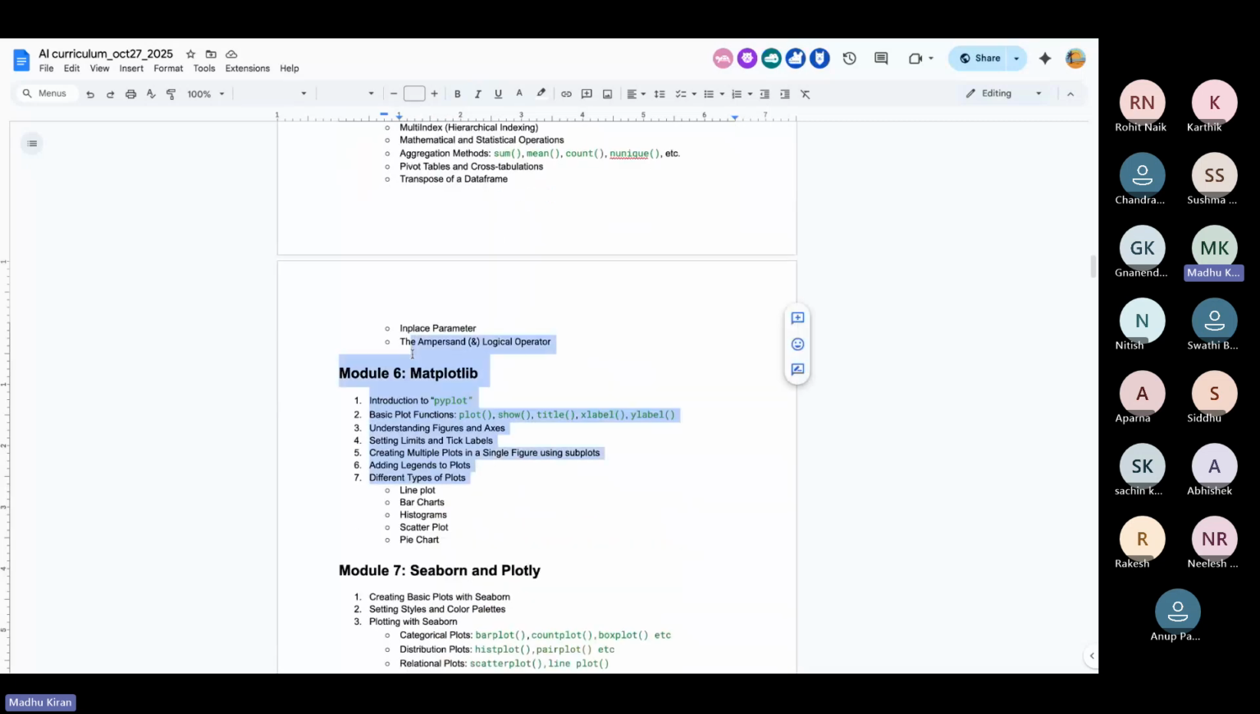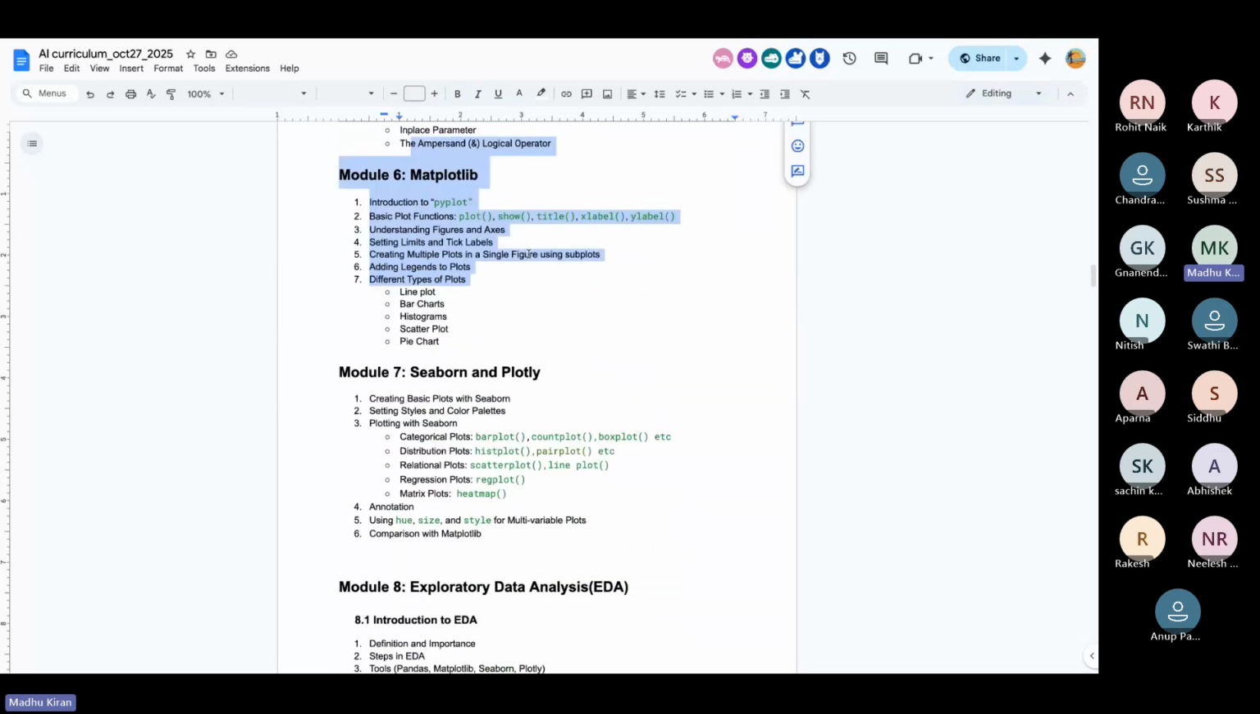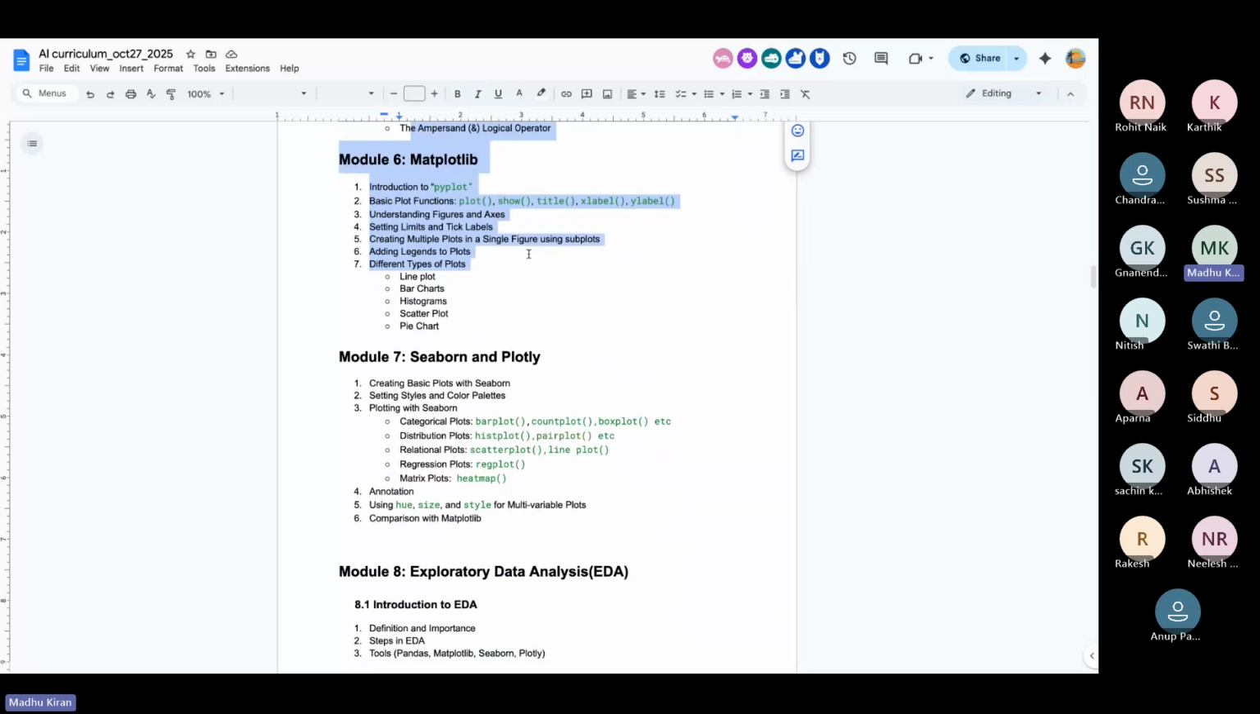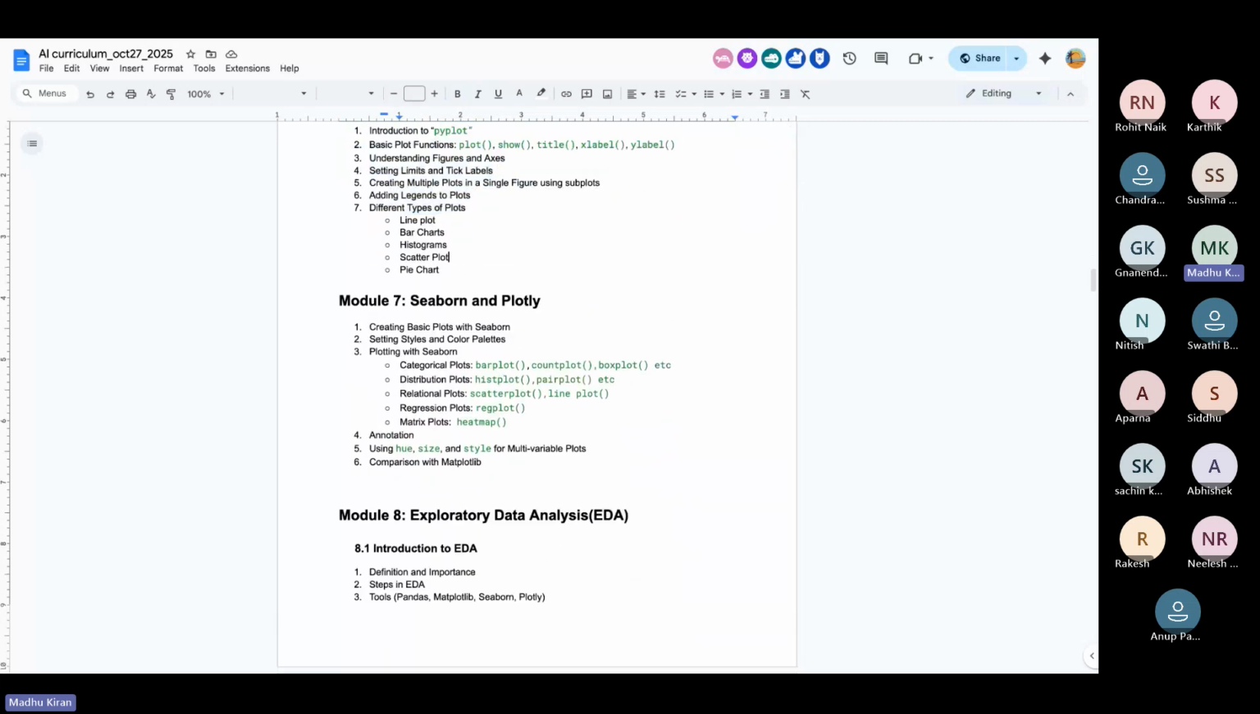Then these are the visualization tools we are going to cover, like Matplotlib, Seaborn, Plotly. We are going to create different plots, like you would have seen in schools: line plot, bar charts, histogram, scatter plot, pie chart. A pie chart is a circular representation. We are going to cover all this. Using Python, we can do all this, so we are going to see how to do it. Seaborn, Plotly, all these are the library names.